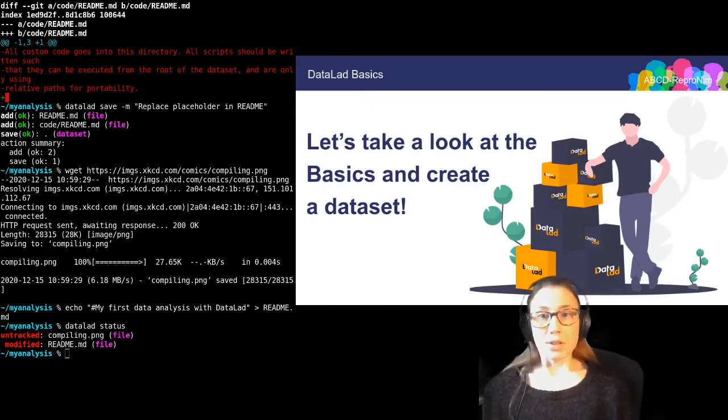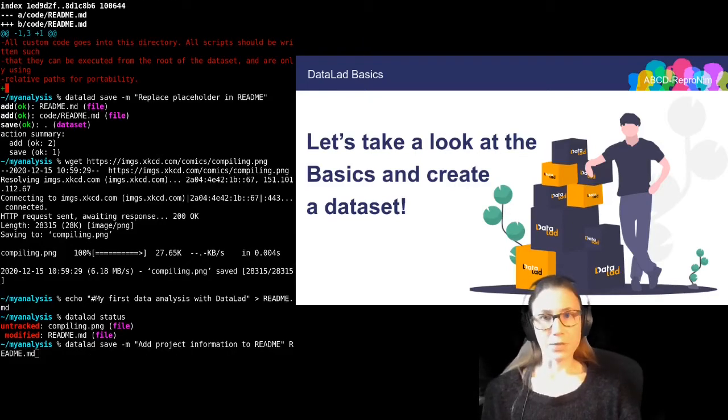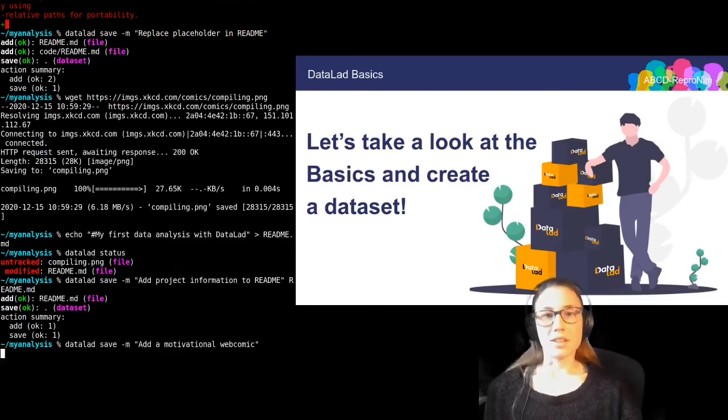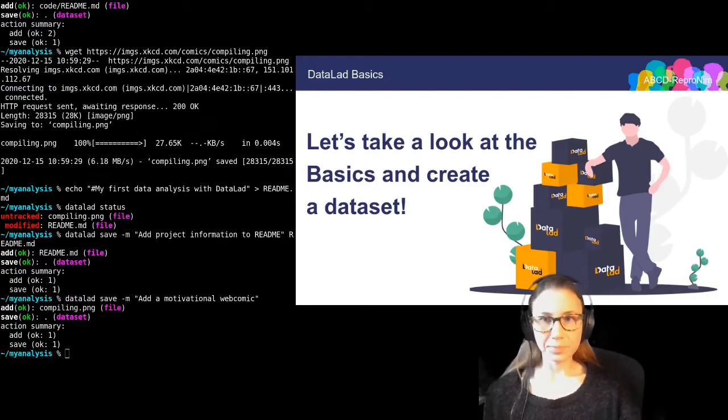So to separate those two changes, I'm saving them individually. And with DataLad, I can do this by adding a path to DataLad save. So first, I'm saving the README, and I'm again attaching a nice commit message. And then after this is saved, I can do another save to save the remainder of changes and thus save the comic that I have added to my dataset.